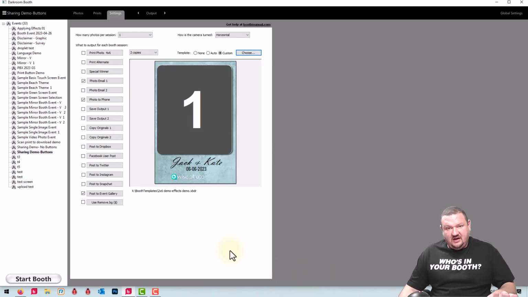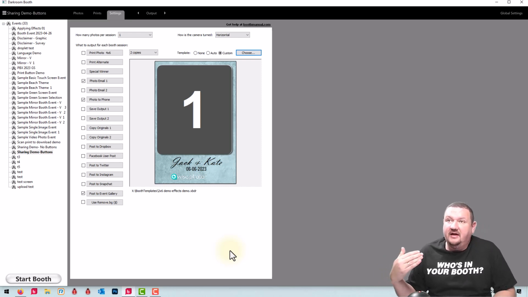If you want to learn more about something, once again, go to darkroomsupport.com and then click on booth and then sharing, and under that menu you should see the different options and with more detailed instructions for each setup.